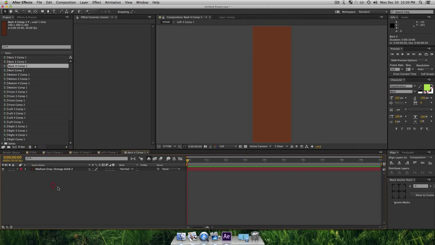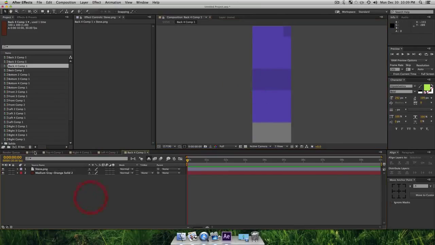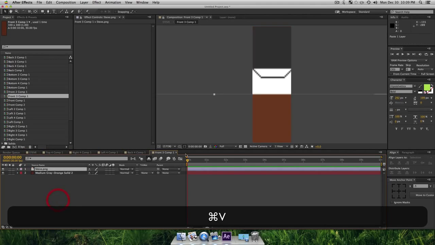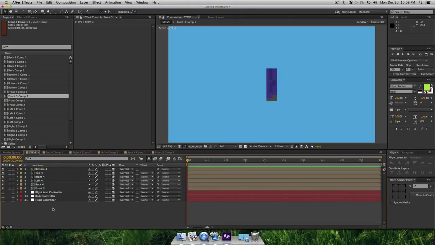Let's go into our back layer. We are looking for the back layer, which is this color, I guess. Cool. And now the front layer. Command V, and that would be this layer. Boom. So let's create a new null.